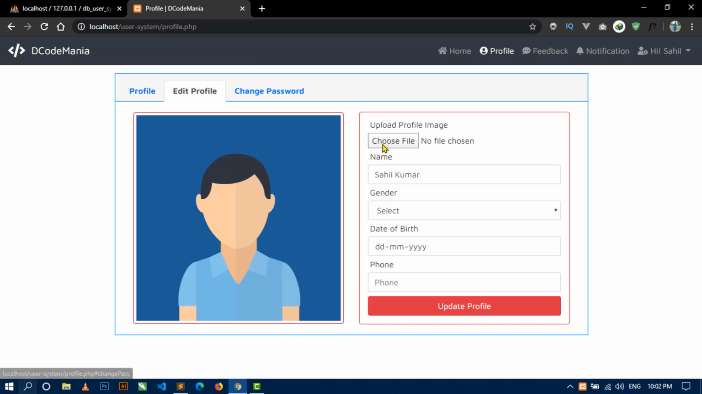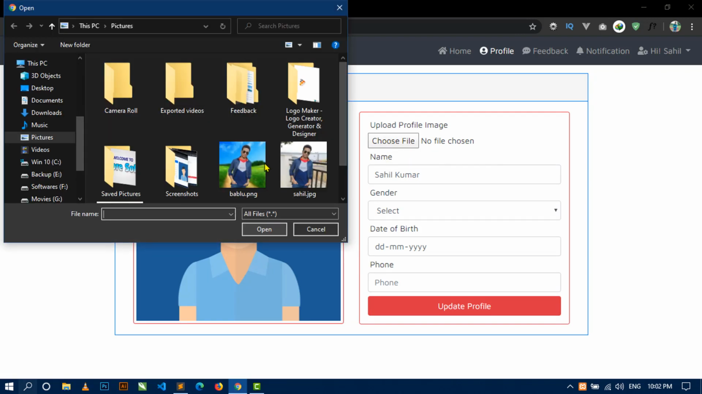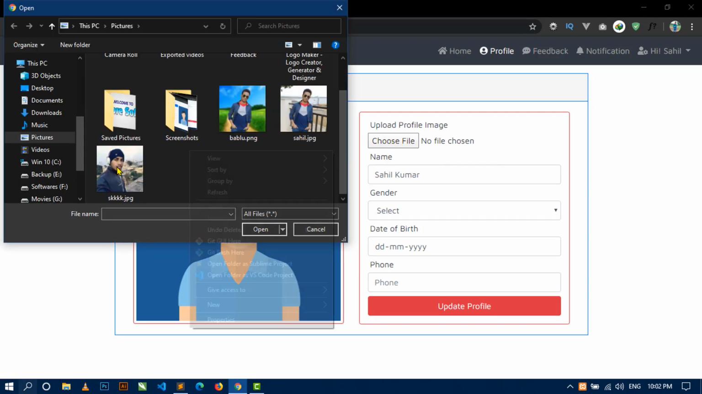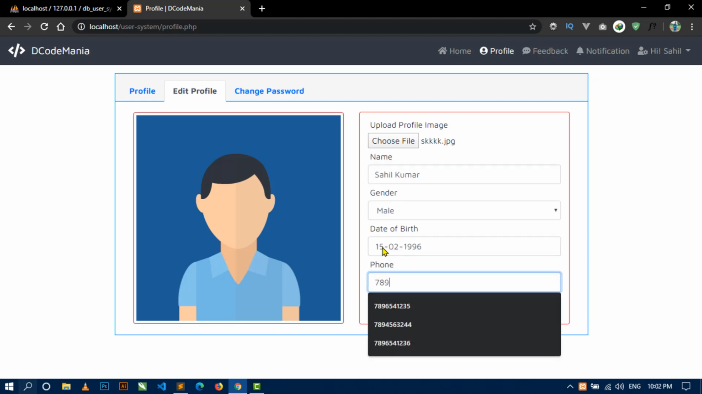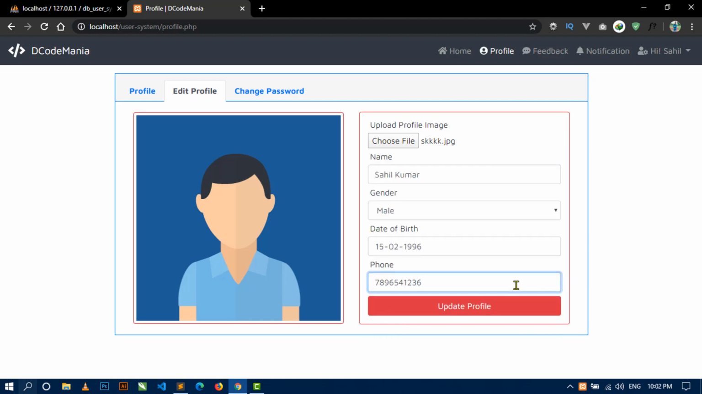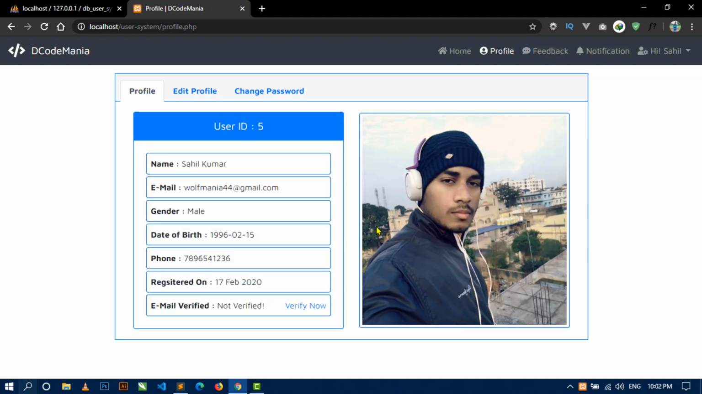go to edit profile, now select any file, so I'm selecting this one, and here I will select gender male, and you can write your date of birth and just write some random phone number and click on update profile. So when I click on update profile, then nothing is showing. Now let's refresh this page. Now when I refresh the page, you can see the changes.